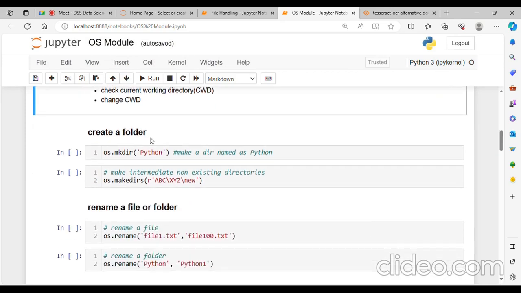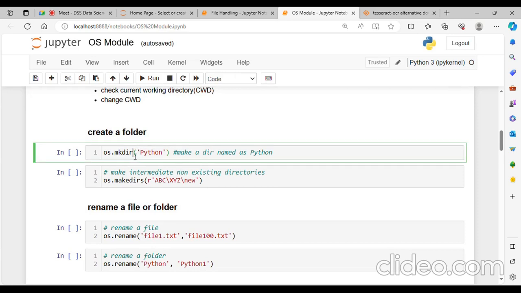Now first is creating a folder or directory. How to create a directory? As I told, os is the module, and in that os module we have the mkdir function. Mkdir stands for make directory: mk for make, dir for directory. So os.mkdir, and in that we can specify the name of the directory. For example, I have specified Python, so it will create a directory, a folder of the name Python.